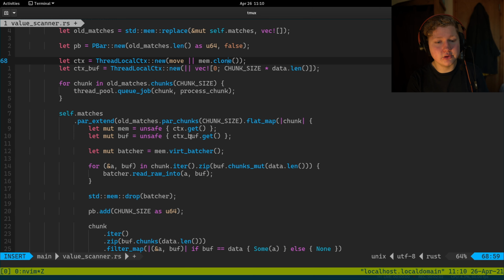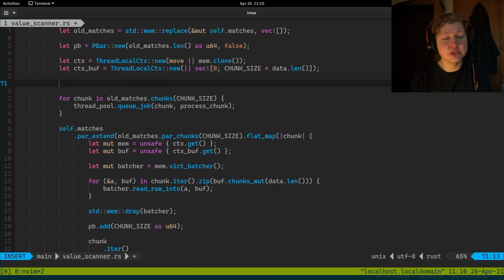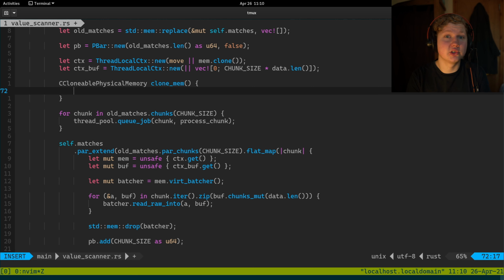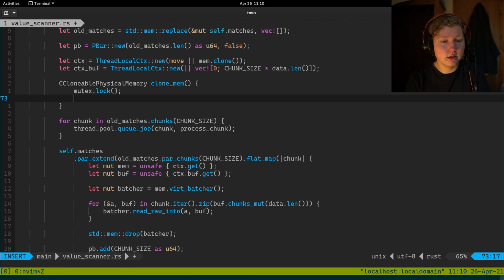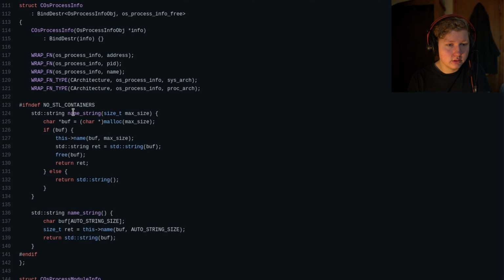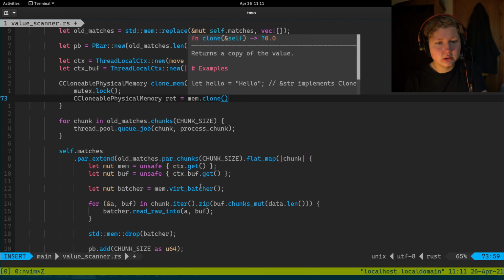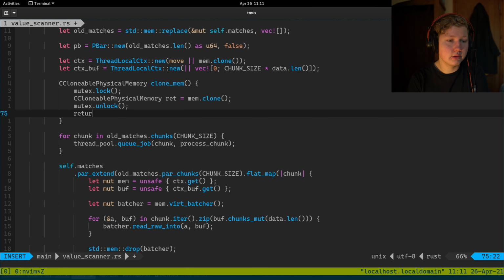Another thing you need to do is manually make sure that you still have only one thread using one memory instance. So instead of using this here, you would need to write a function which does clone mem. And what it will do, first of all, you need some sort of locking mechanism, so it will be mutex.lock. And then you do return equals mem.clone, which is one of the functions here. Right here, there is a clone function. Then you do mutex.unlock, and then you return the result. That's what you need to do.